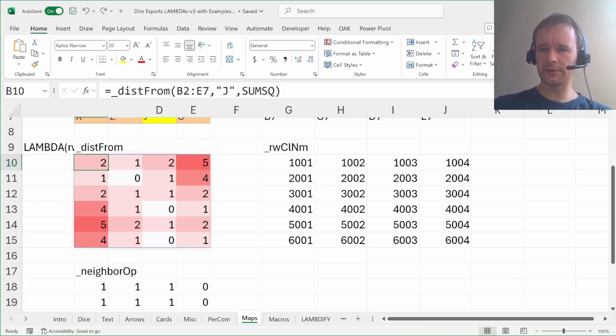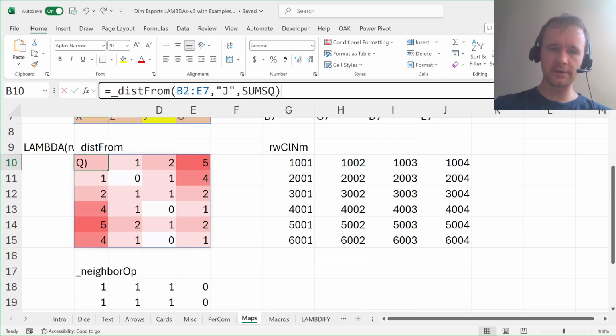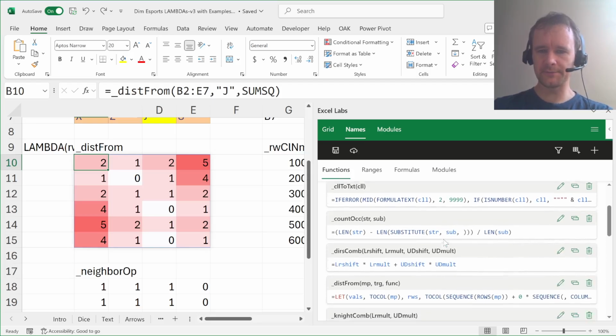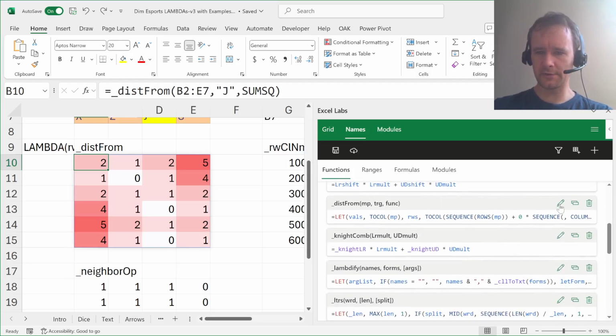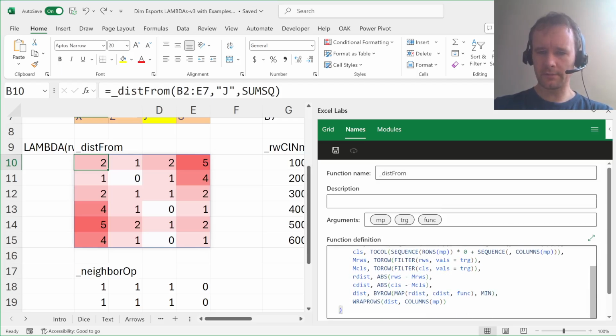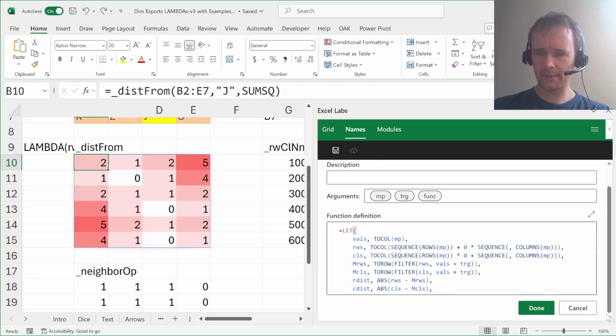So let me just show you the way this one is written, because this ability to pass functions does definitely help in terms of flexibility. So dist from, here it is. I don't know why this will only give me this much of the real estate, but anyway, okay. So you give it a map, a target, and a function.